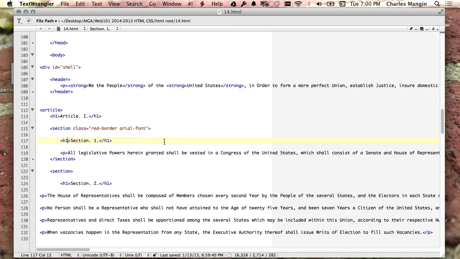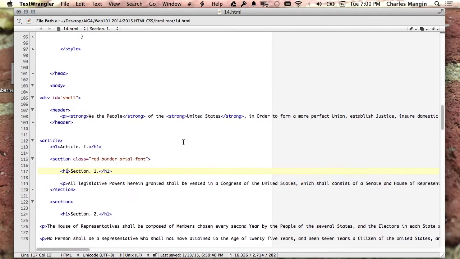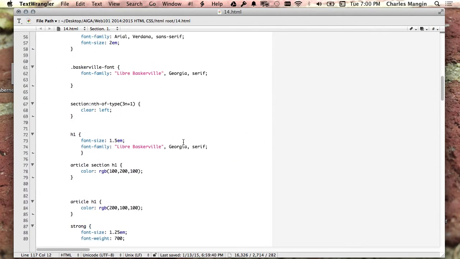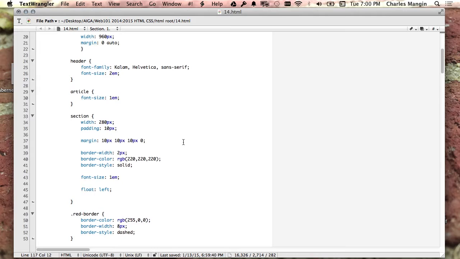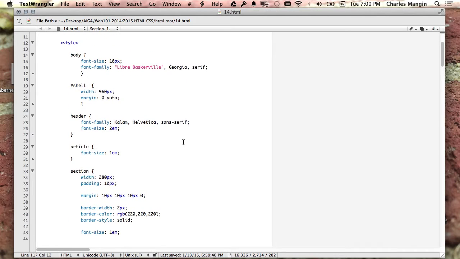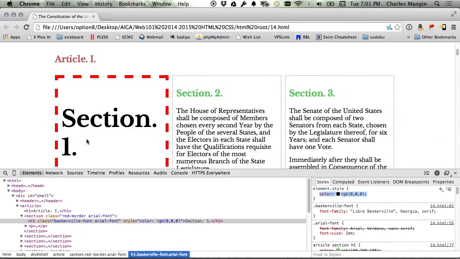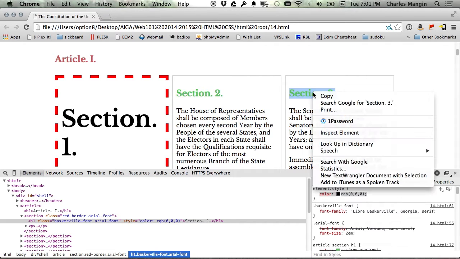If you do your job right and name your classes, name your IDs, and use your style sheet in such a way that it's legible and readable and it's all in one place instead of scattered throughout the document, then you can come in here, and this web inspector in Chrome or in Safari is very helpful, and say, okay, this is the thing that I need to change. This is the thing I need to fix.